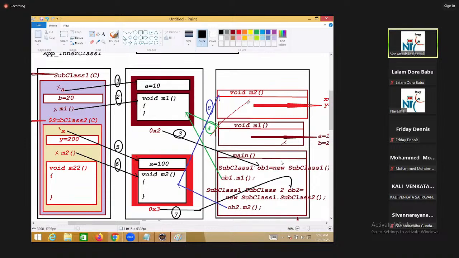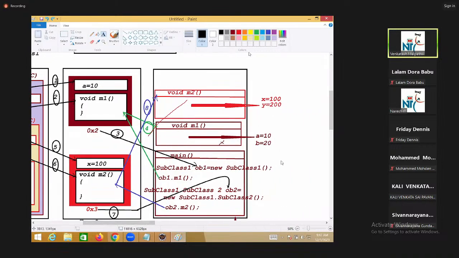Now see, this M2 came from the object, and it can access the inner class. From the inner class, it can access the outer class, because the inner class belongs to the outer class. Meaning M2 belongs to the object, the object belongs to the inner class, and the inner class belongs to the outer class. It can reach up to the outer class. In the outer class, one variable is there, B, no? So it can display the B also.